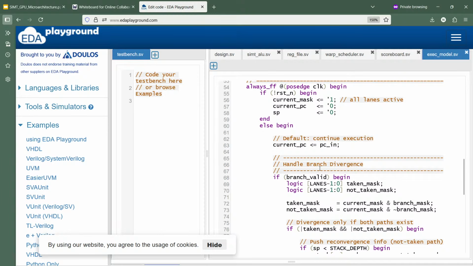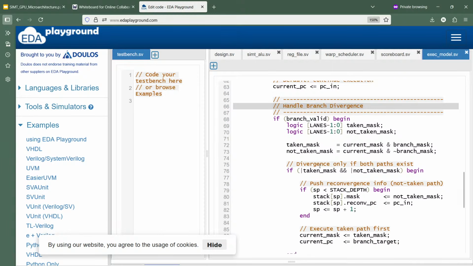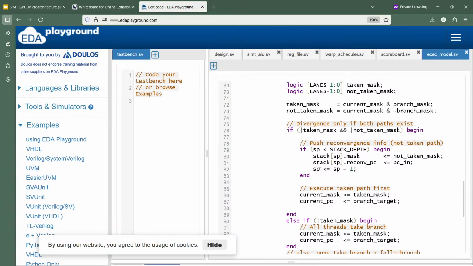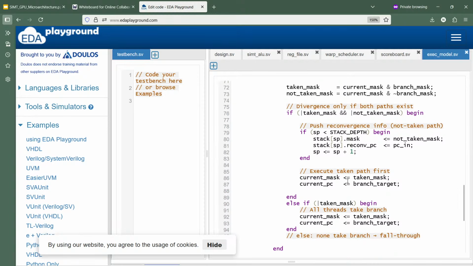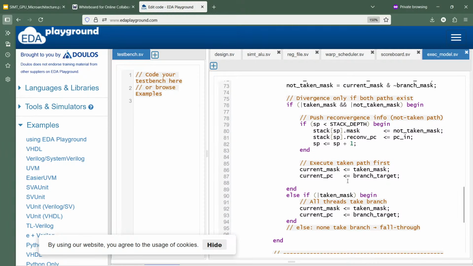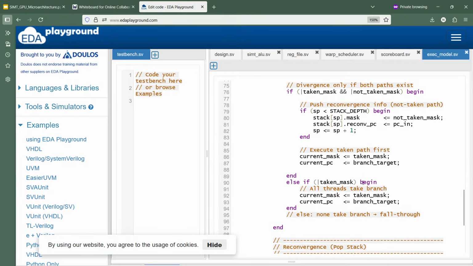But in the case of branch divergence, it needs to be calculated when there is reconvergence info and all that stuff to be taken into account. And then the current PC actually becomes the branch target, so the branch PC, the PC that is calculated after the branch.